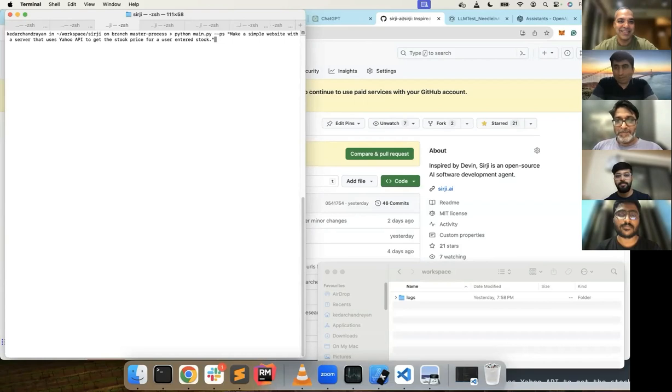Right. So the problem which we want to solve in this run is make a simple website with a server that uses Yahoo API to get the stock price for a user entered stock. So let's see how it performs.